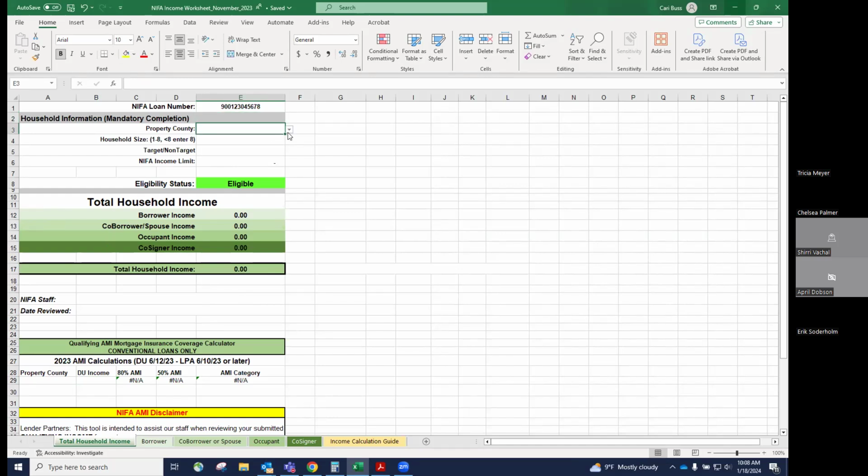There's a place to put your property county with a drop-down arrow here. So let's just play in Douglas County today. Place to put your household size with a drop-down arrow. Let's just play with 3 people in the household today. And a place to do target or non-target. Let's go non-target. And you'll see it pre-fills your NIFA income limit of $115,805. If we were to pick a county that doesn't have a target area, let's go Saline, where I'm from, for instance. And if you were to pick target, it wouldn't fill in anything there because there are no targeted areas in Saline County.